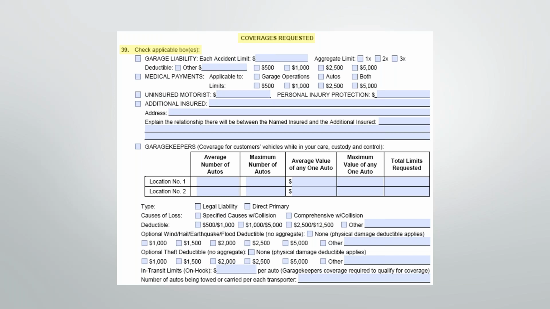So it could be your landlord. Maybe it's a repair shop that's getting referrals from somebody and they need to be added as an AI. You can put all those AI requests on those lines. Right below that is your garage keepers. What is garage keepers? Garage keepers is coverage for your customers' vehicles while they're in your care, custody, and control. So this would be for your repair shop.